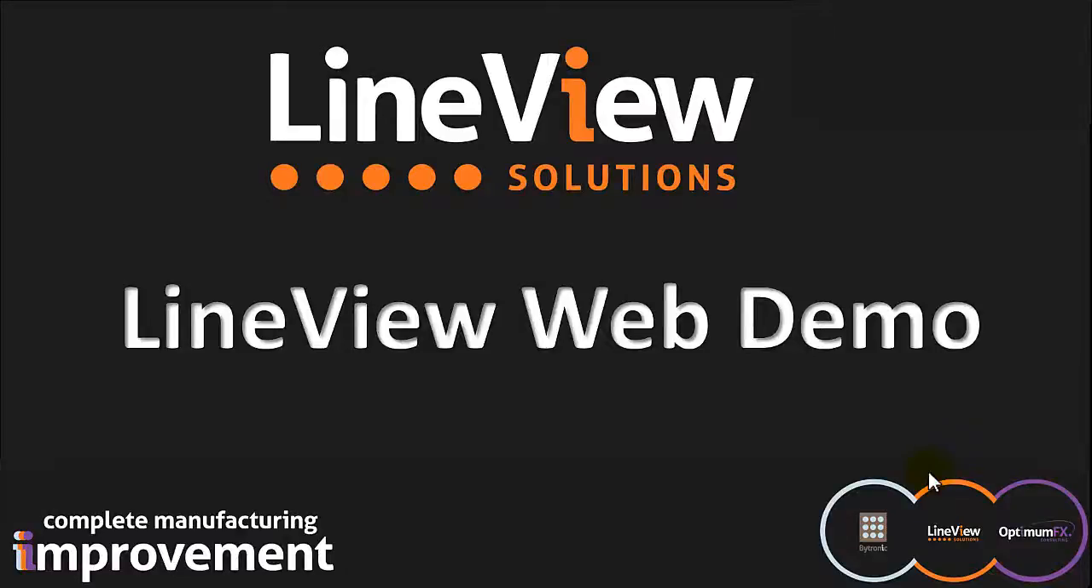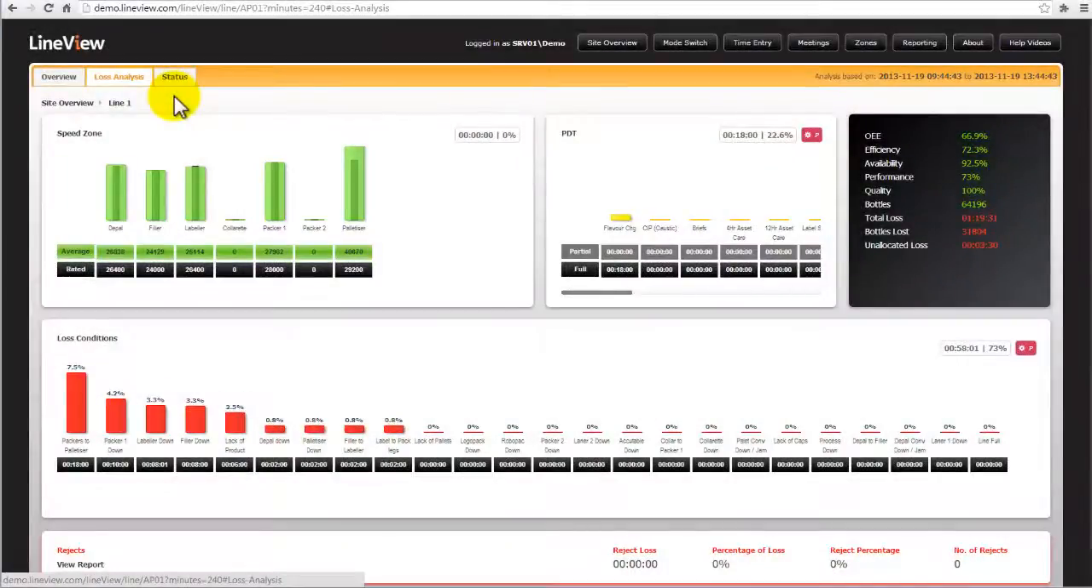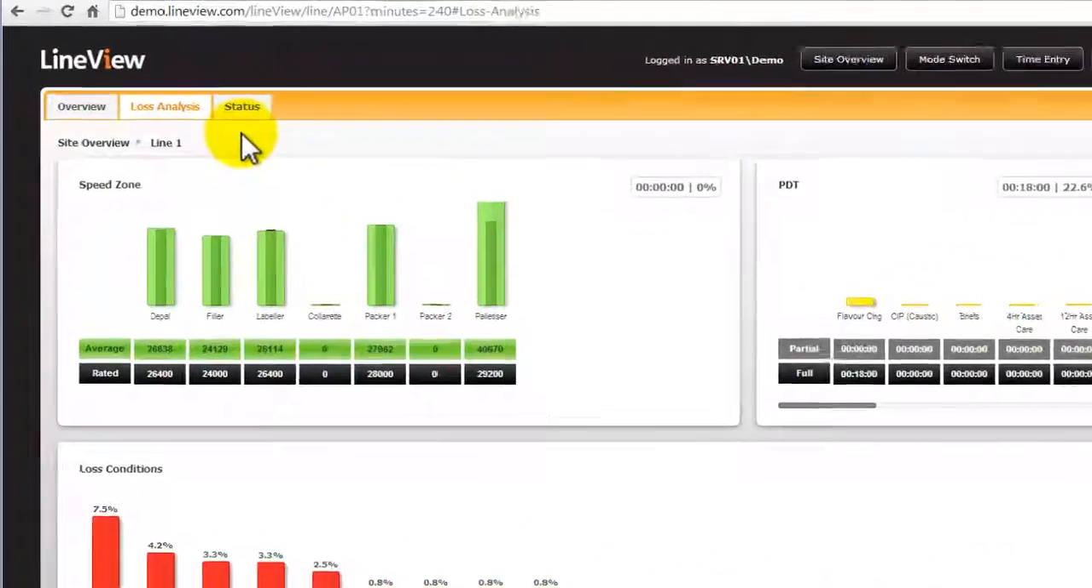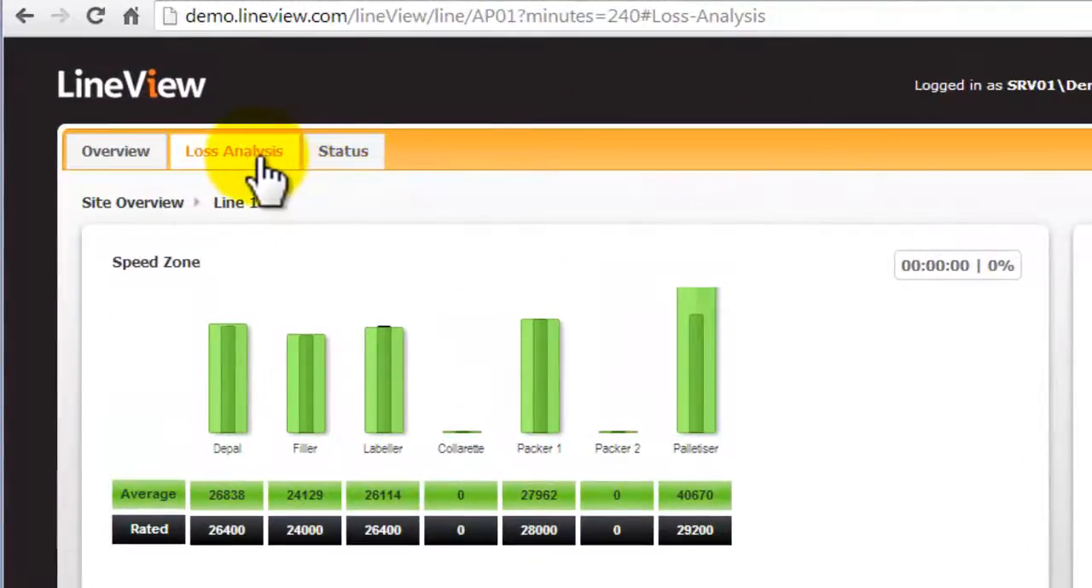This is an instructional video for the LineView web demo, focusing on the loss analysis screen and the mode selector. It is best to have seen the summary and navigation video first. This screen can be selected from the tab menu, which is visible once viewing a specific line.